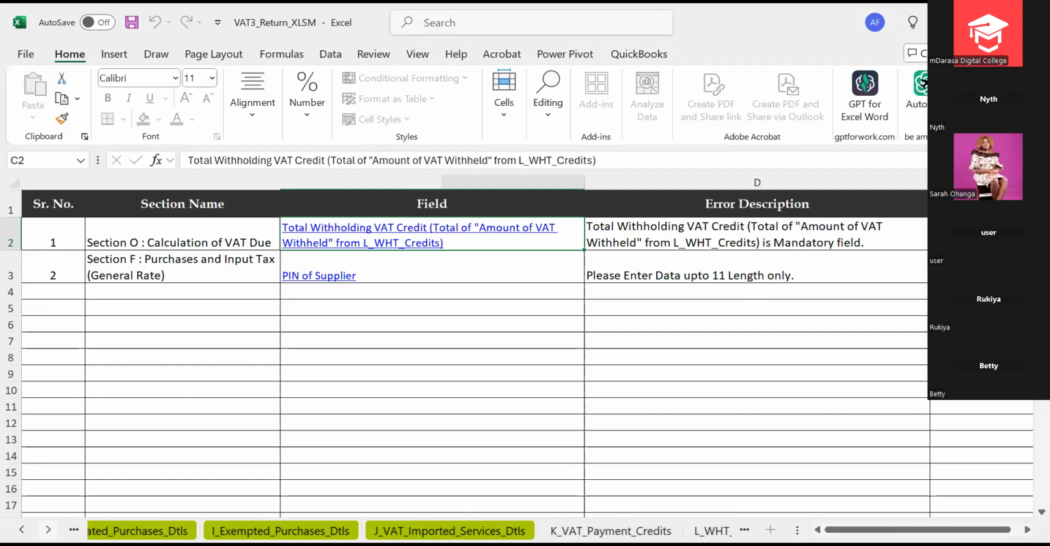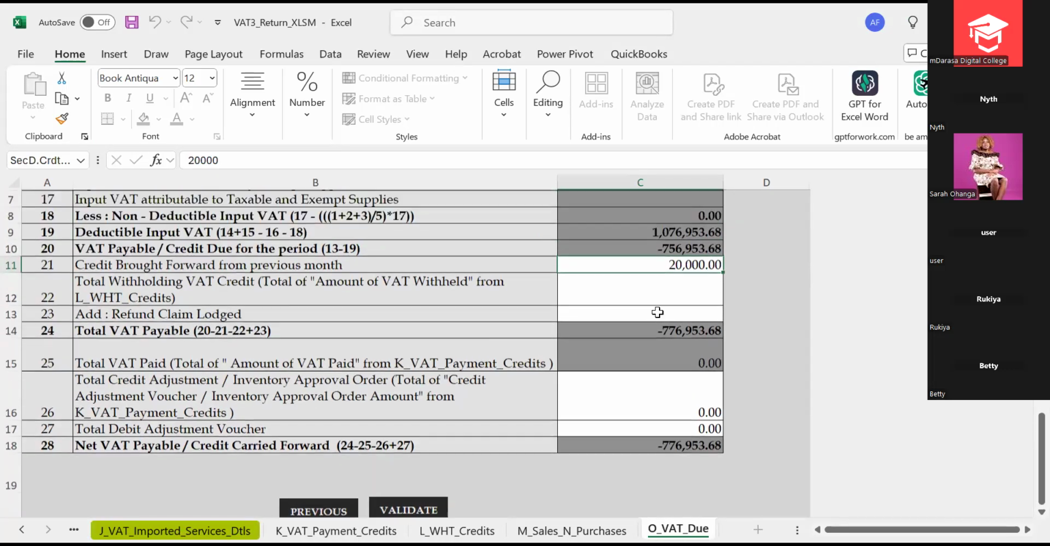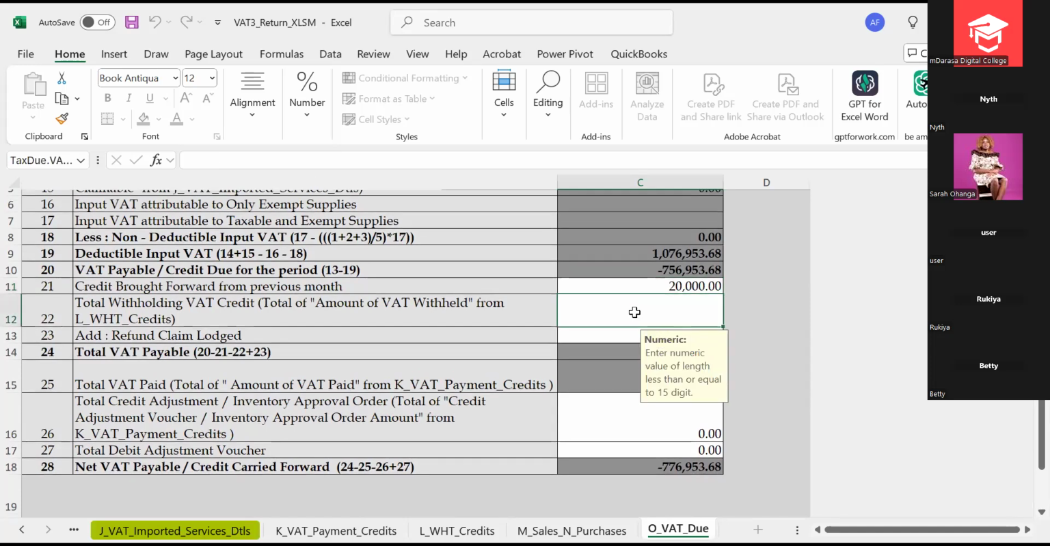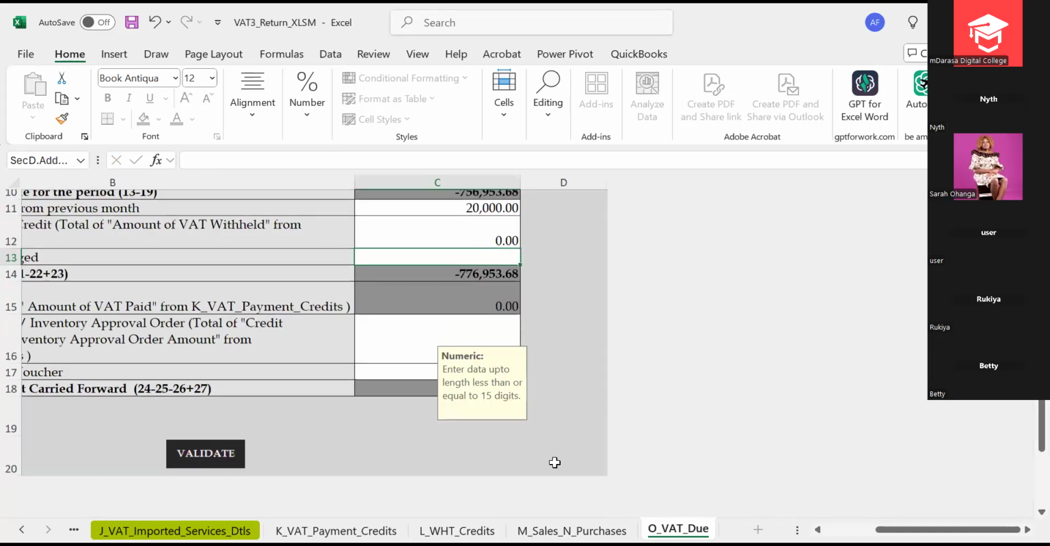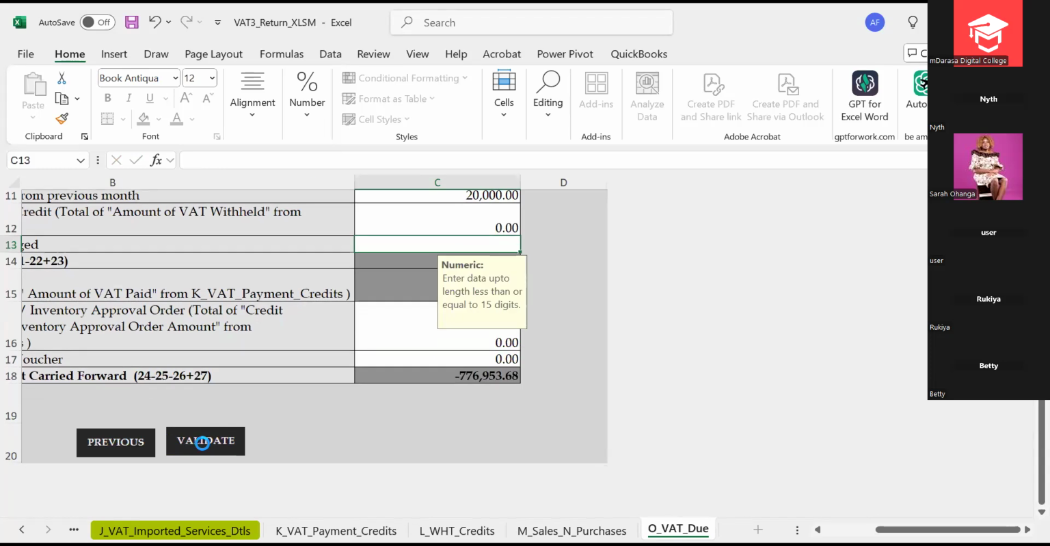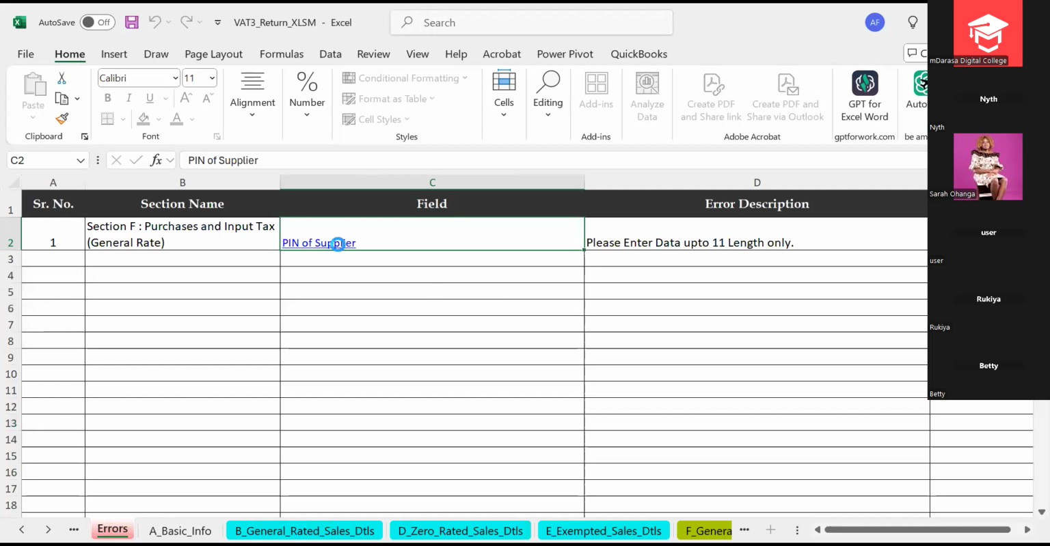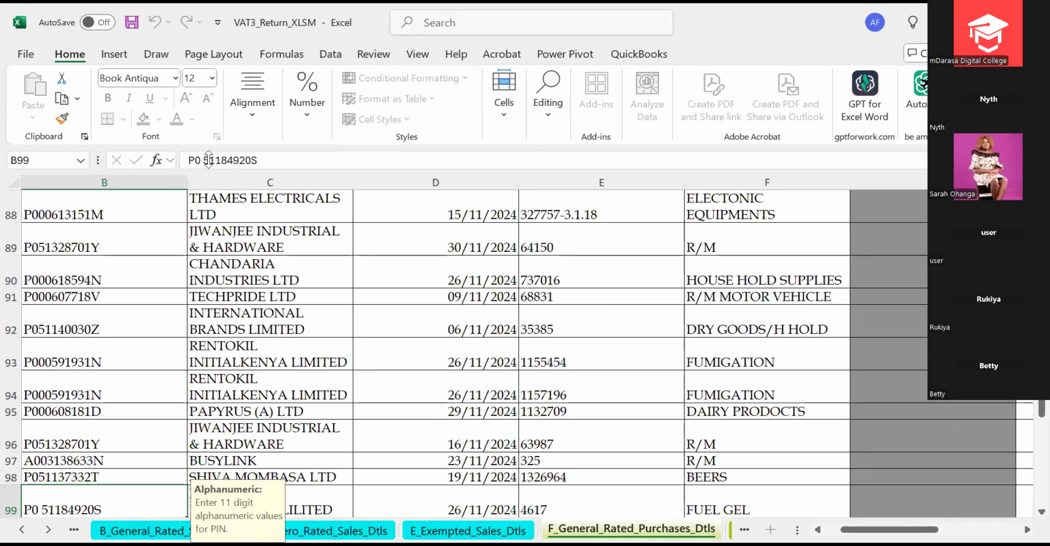What have we done here? So you said 0, right? This one is 0. That one is 0 because you said we don't have any value for withholding. So this PIN, this should be 99, where remember it is showing an error of the PIN because of this space.